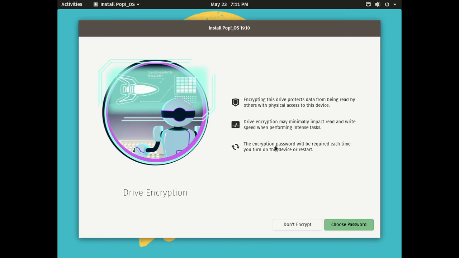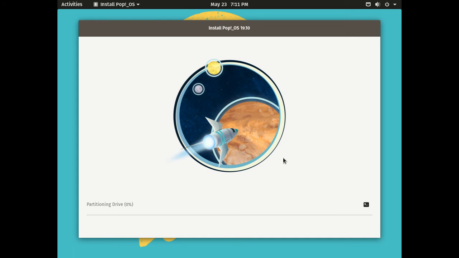And then we've got a few questions here, it's asking us in terms of data encryption and things like that. I don't want to encrypt data at the moment, so I'll let it just do the normal installation. So let's wait for the process to finish quickly. I hope it will be a little bit faster to do the installation.